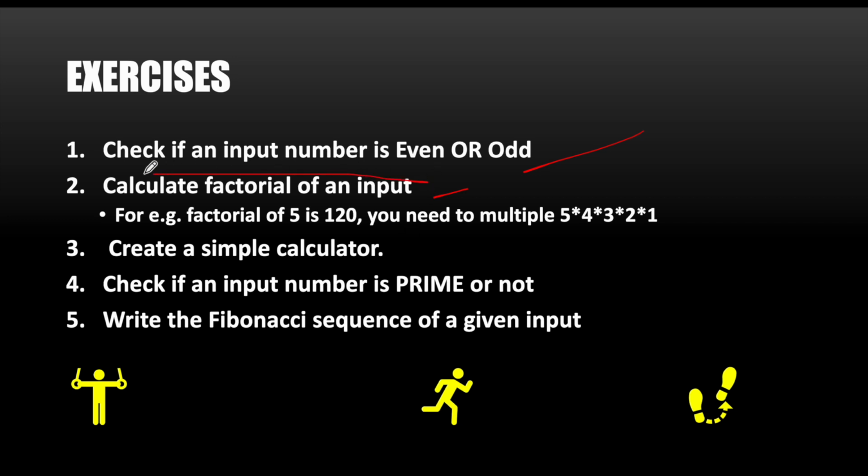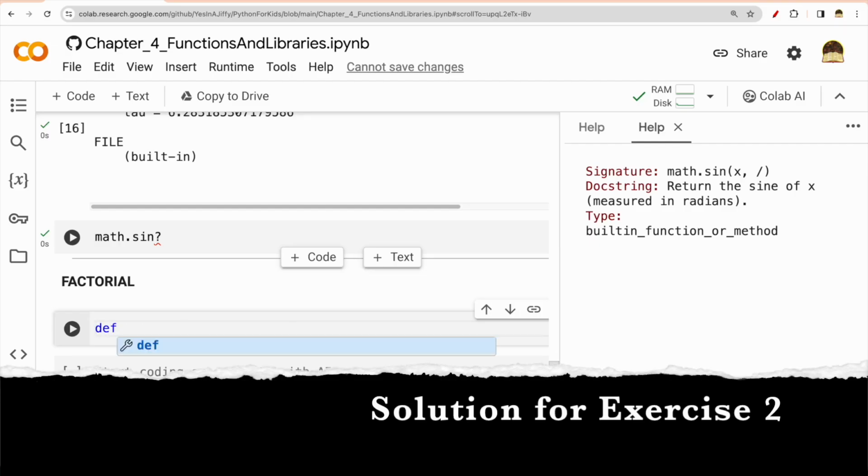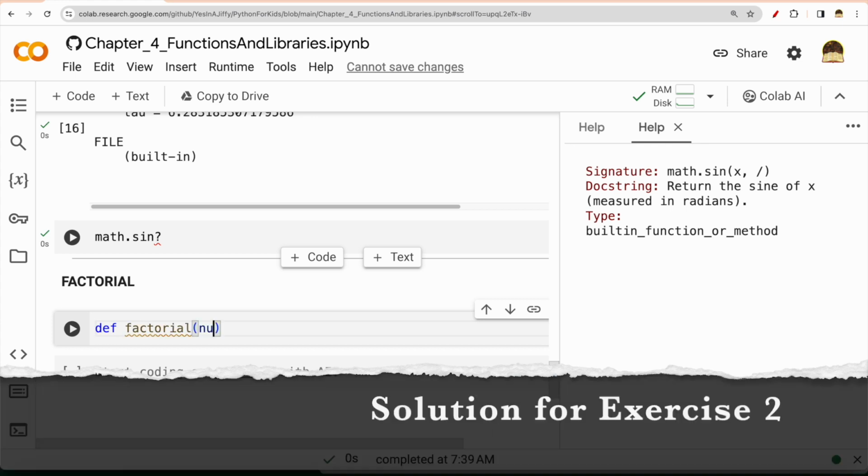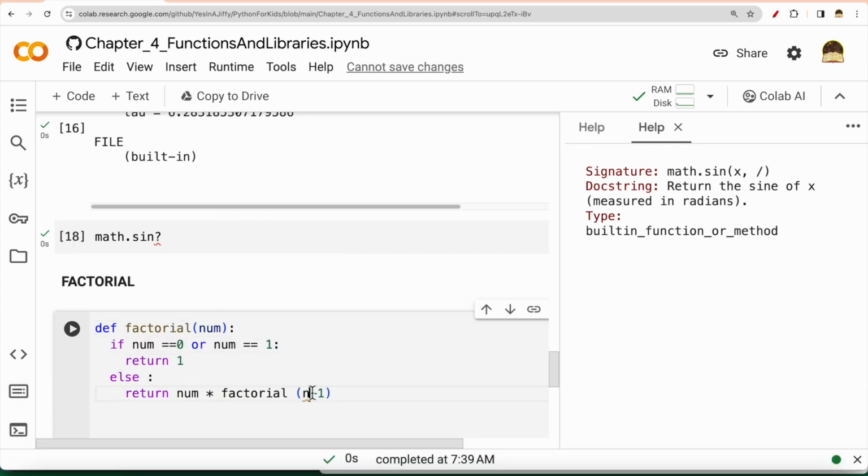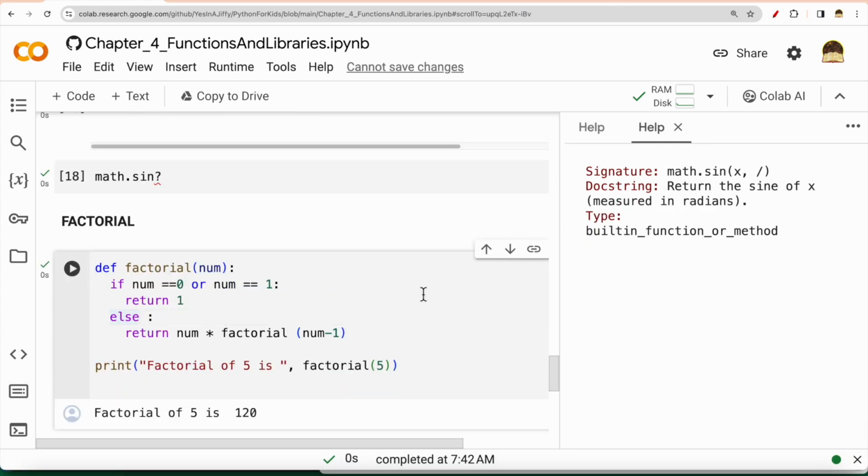So let's do this one now, because there is an important concept which comes in place when we discuss the factorial. I would write a function called factorial. So this is a concept which I wanted to describe here. In the function, I'm calling the same function again. So this factorial function is there. Inside the factorial function, I'm calling this function again. So this is called recursion, where a function calls itself in order to solve a problem.